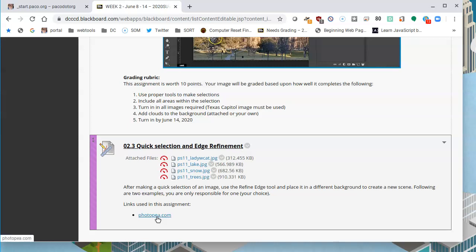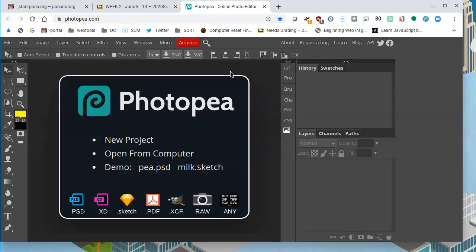So we need to go to Photopea. You can either type in photopea.com or you can click on the link provided in the assignment. And I'm going to let it load up. My internet is not as good as it used to be, apparently. But here it is. Here's Photopea.